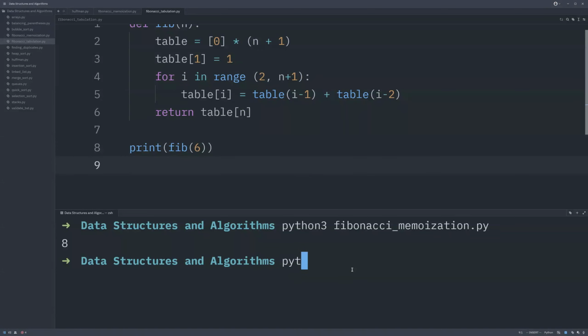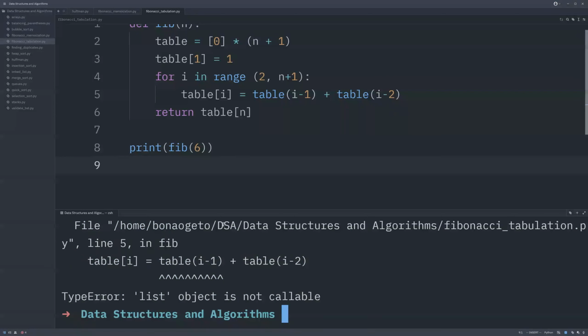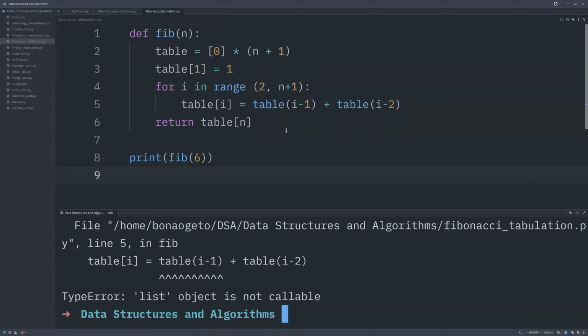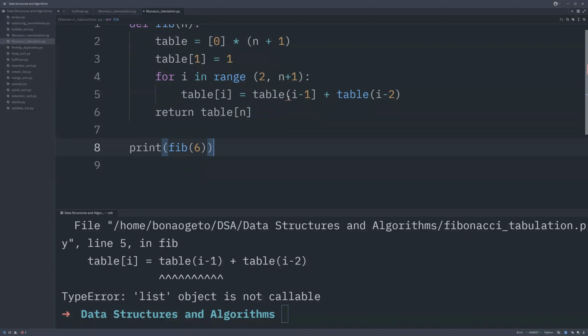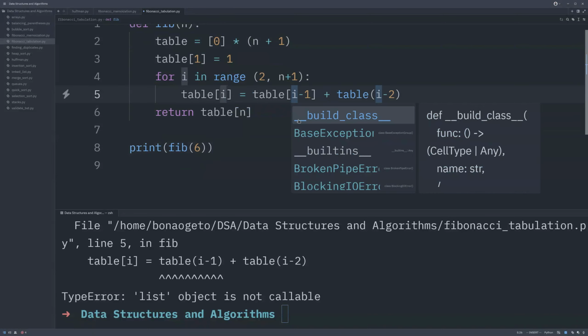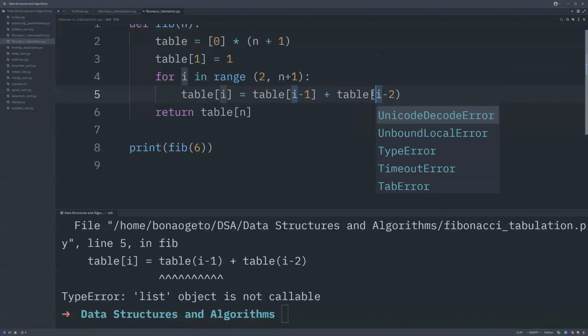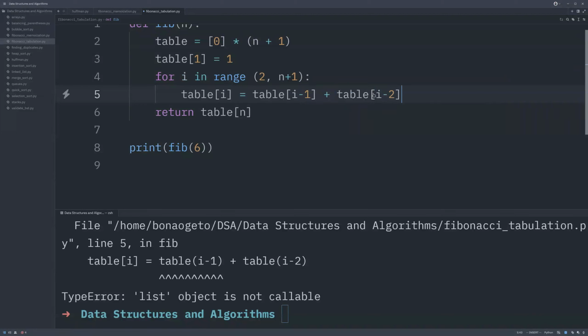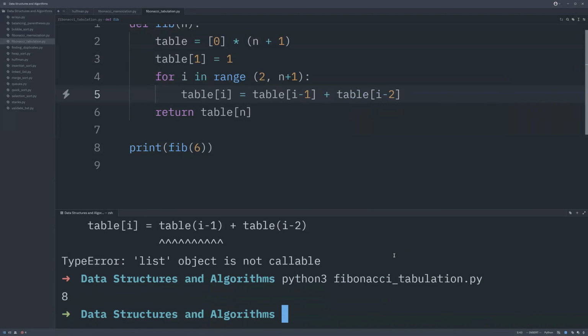So let's go ahead and run this again. So Python 3, this is tabulation. Okay, what am I getting here? List object is not callable, table at i minus 1. Oh, okay, I should be using square brackets here, not parentheses. Same thing on this side here, because we're accessing the index of this element. Okay, so if we run this again, you see we get 8 as the output.